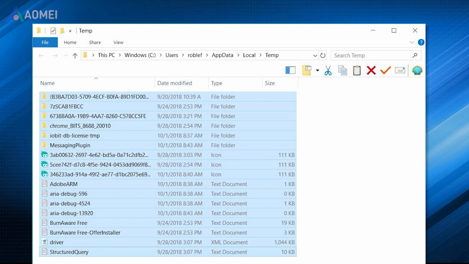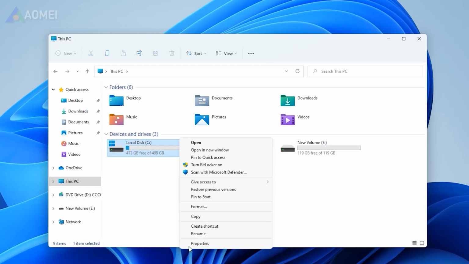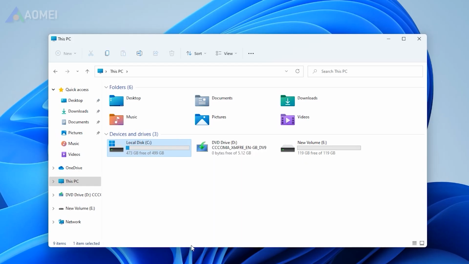Method 2. Delete temporary files. Temporary files refer to the files that are created when you download and install programs. Usually, they are automatically deleted when the program's finished, but sometimes they may stay in the drive and take up much drive space. Right-click the C drive, then click Properties and Disk Cleanup.